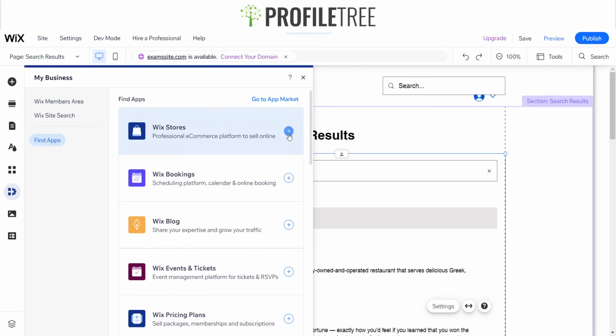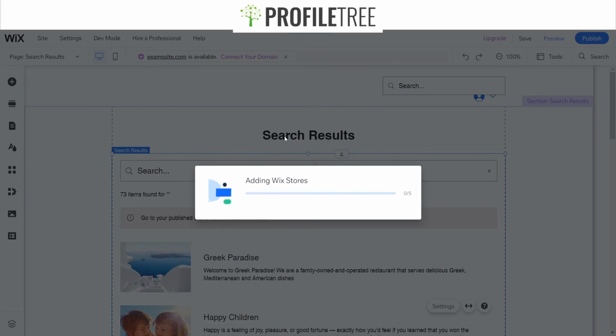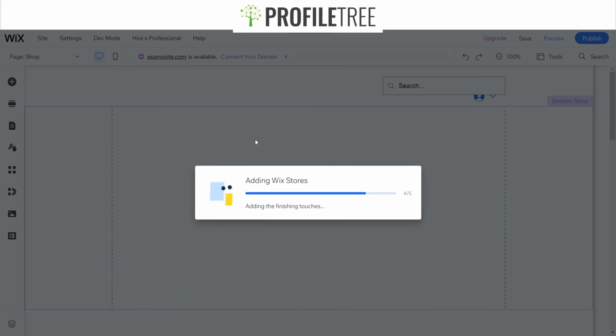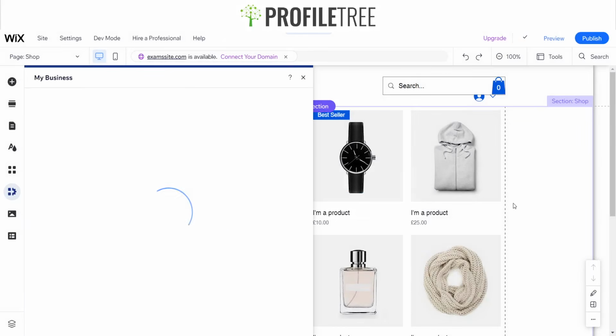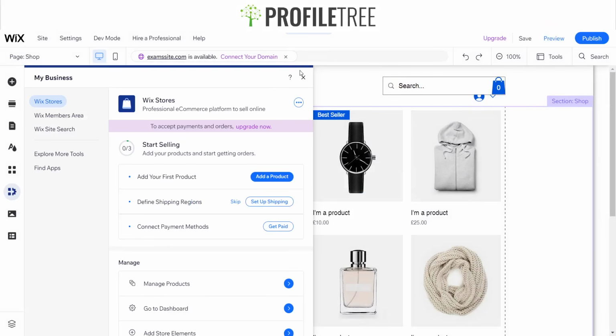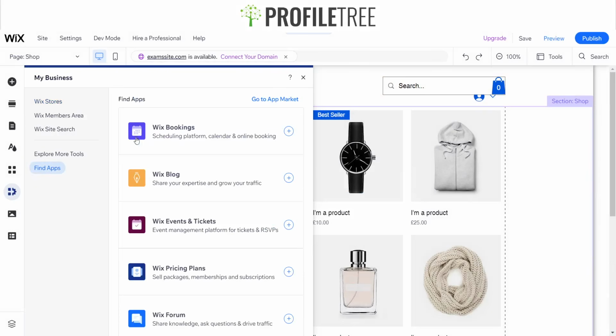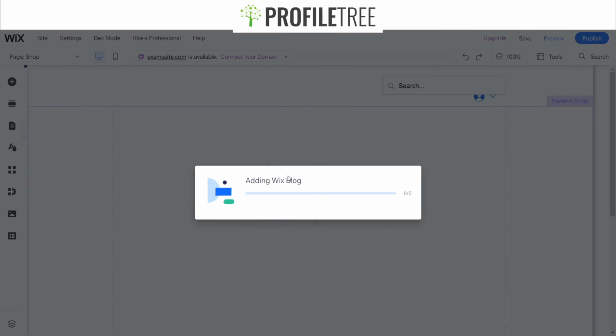We can go ahead and click on Wix Stores. Again, this will also generate it for us. Okay, so as you can see from the background there, all the products are stored. And lastly, we'll go ahead and add a blog.